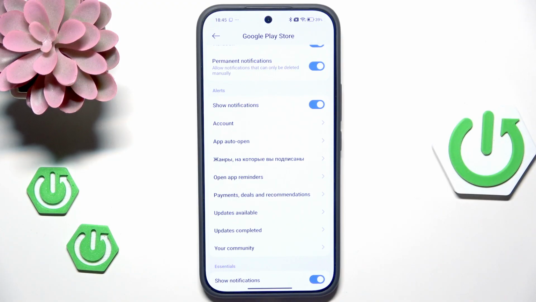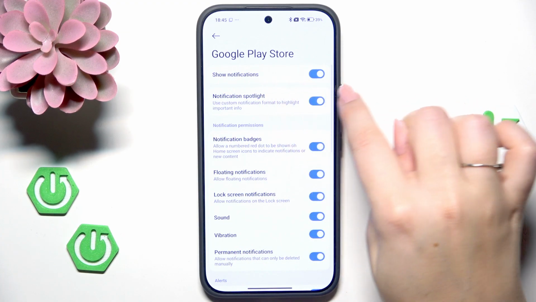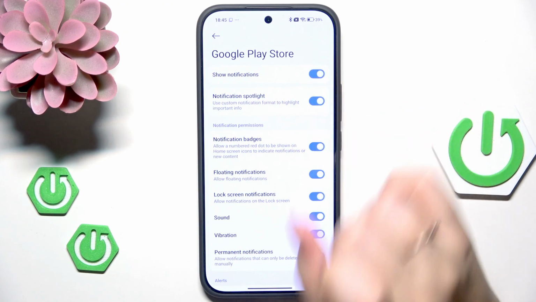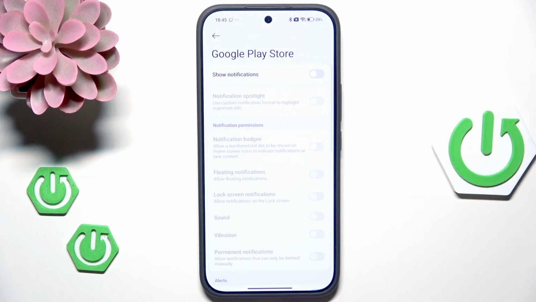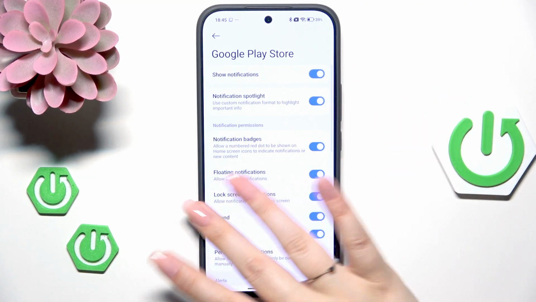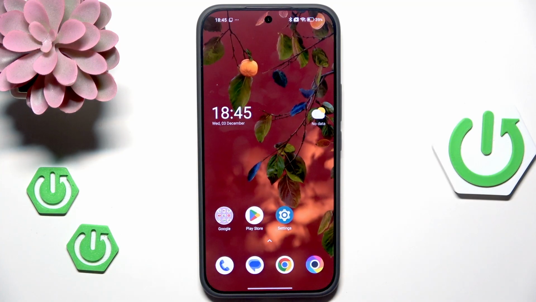However, even better idea, if you do not really need all of the notifications from this specific app, you're not really interested because it is, I don't know, a game or whatever, then you can simply turn off all of the notifications just by tapping on this switcher at the very top. But obviously only in case that you don't really need those notifications.